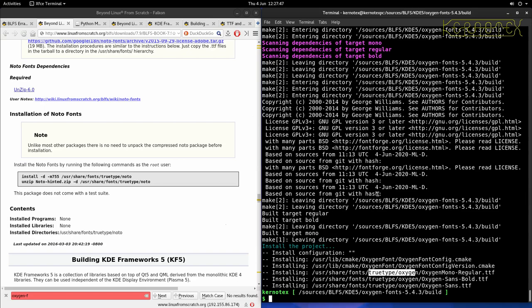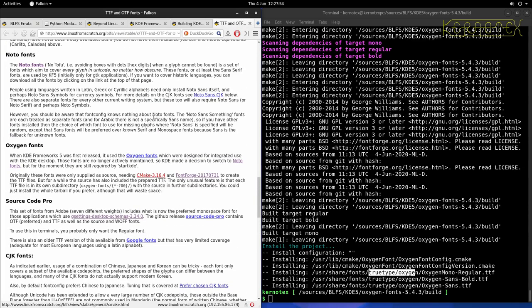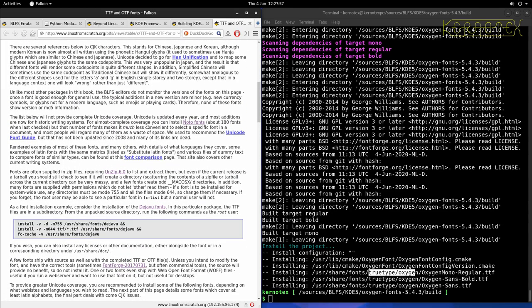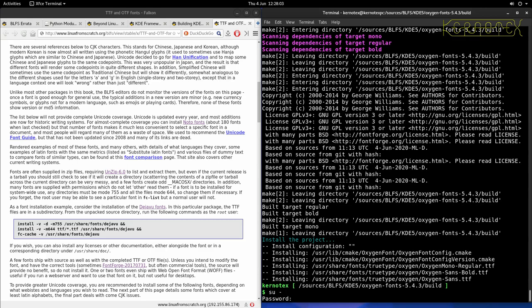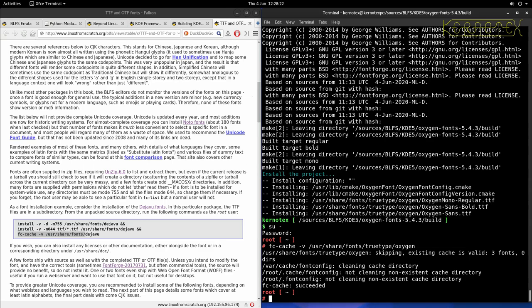But in theory, all we need to do now, if we can get rid of that, is to rerun this fc-cache command, which I'll do as root. And run that on the TrueType oxygen folder. Three fonts. So that looks like that's all there is to it then.